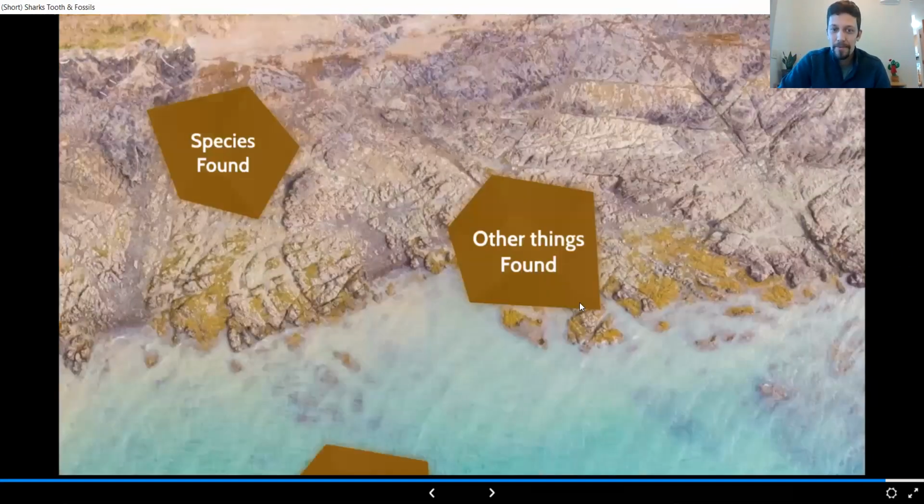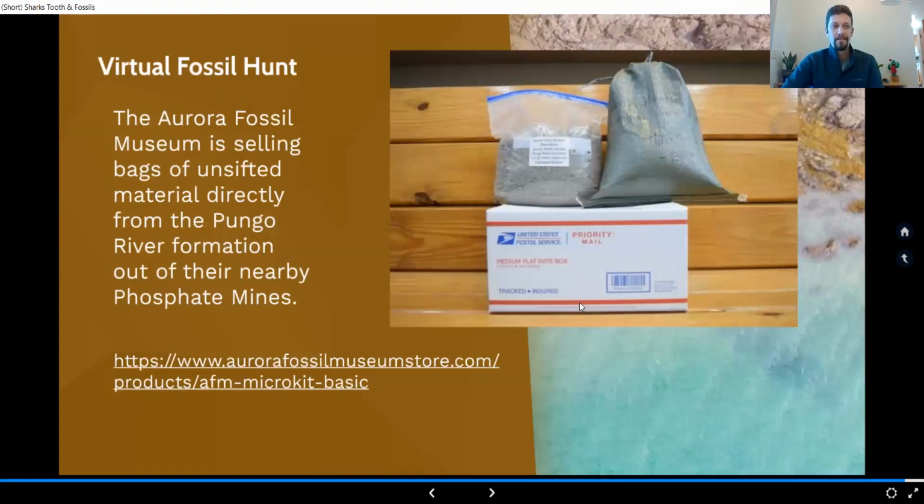And next up, we're gonna show you a kind of cool thing that I stumbled upon. I was hoping to get this in today. I found it on a web page where you can buy fossilized material, and so I'm calling it a virtual shark's tooth hunt, where you can get this delivered to your house. I believe we can have this link and drop it into the chat maybe a couple times. It is a little bit expensive, but for $40, you can get a gallon of shark's tooth material sent to you. And this is done by the Aurora Fossil Museum.